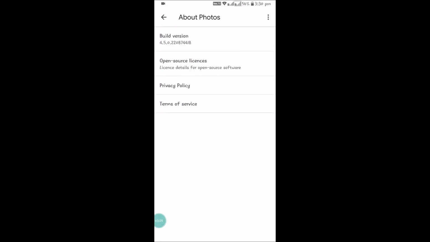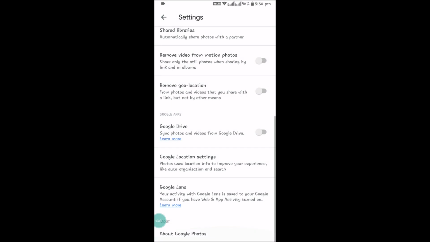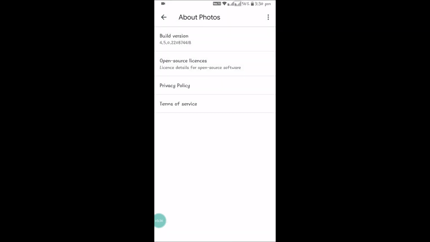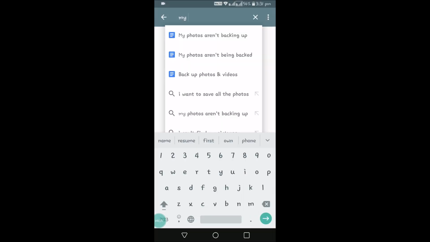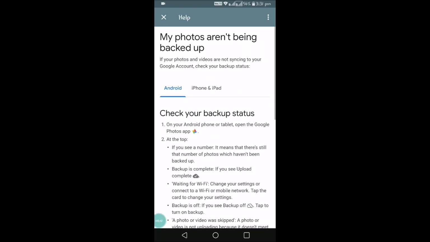So here is about Google Photos. If you click on settings, scroll to the bottom and click on about Google Photos, and click on help and feedback, this is the official help page of Google Photos. I'll read it for you.